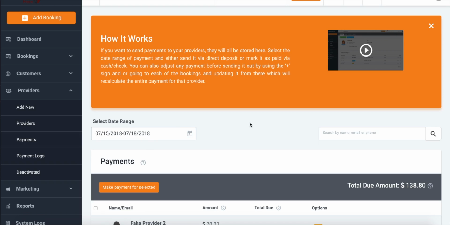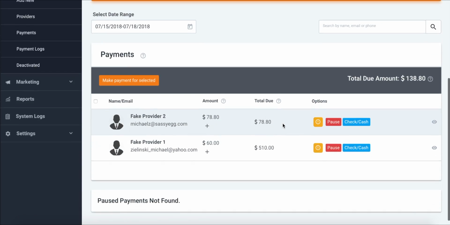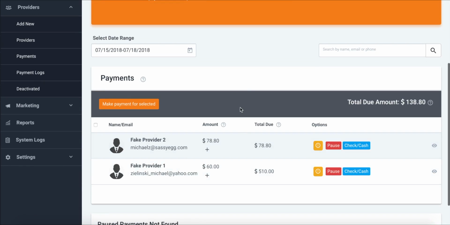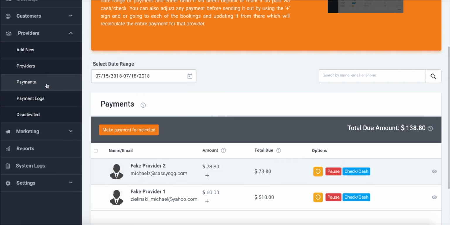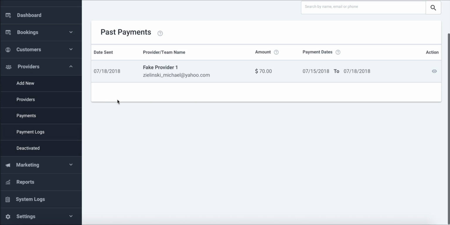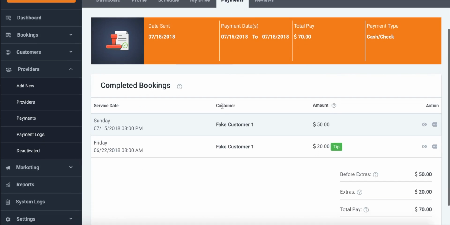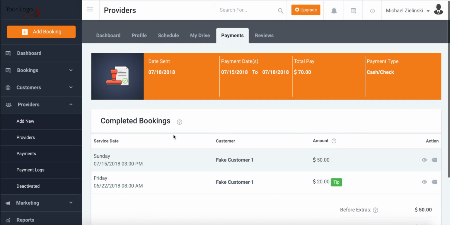Okay, payments, you can go ahead and control all of the payments from here. Everything is automatically calculated, so you could go ahead and send out payment with the push of a button later. You could also adjust it before sending it out to make it perfect. Payment logs, you'll be able to see everything from here. Every payment you've ever made will be shown here and logged. So once you click on the eye icon, you can see in detail for which jobs they were paid, and all that good stuff.